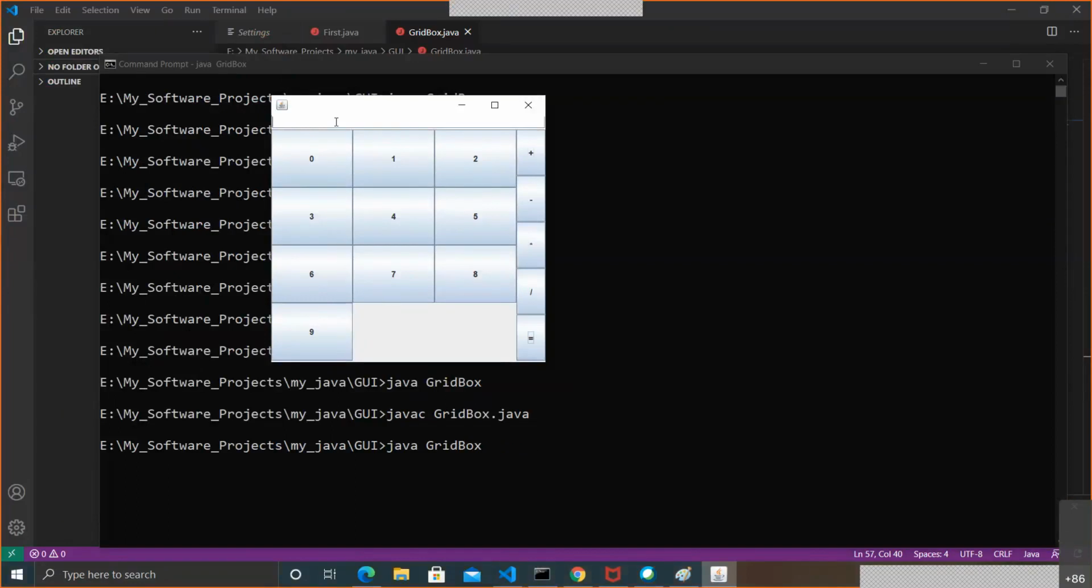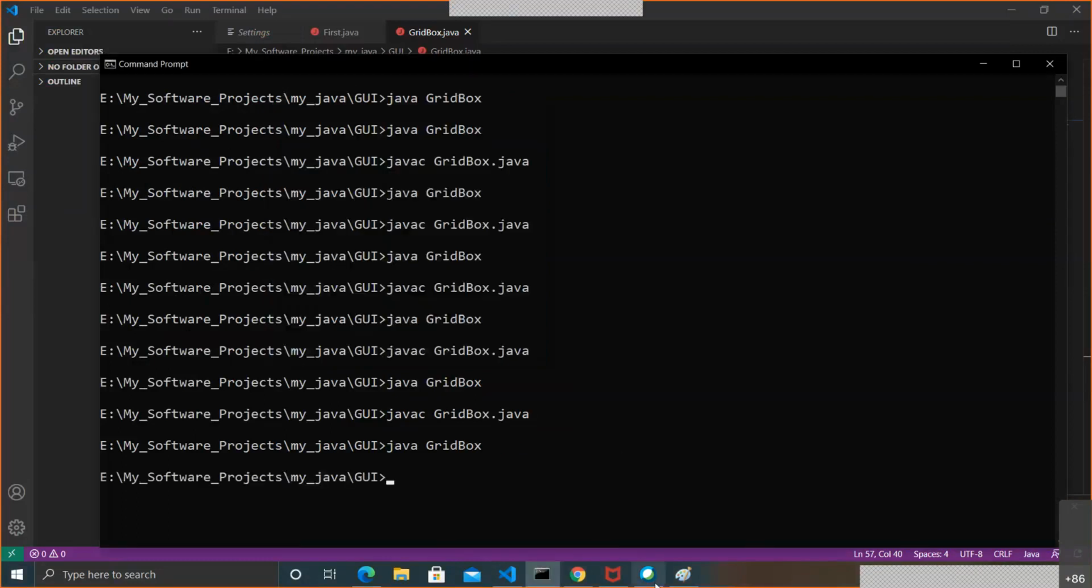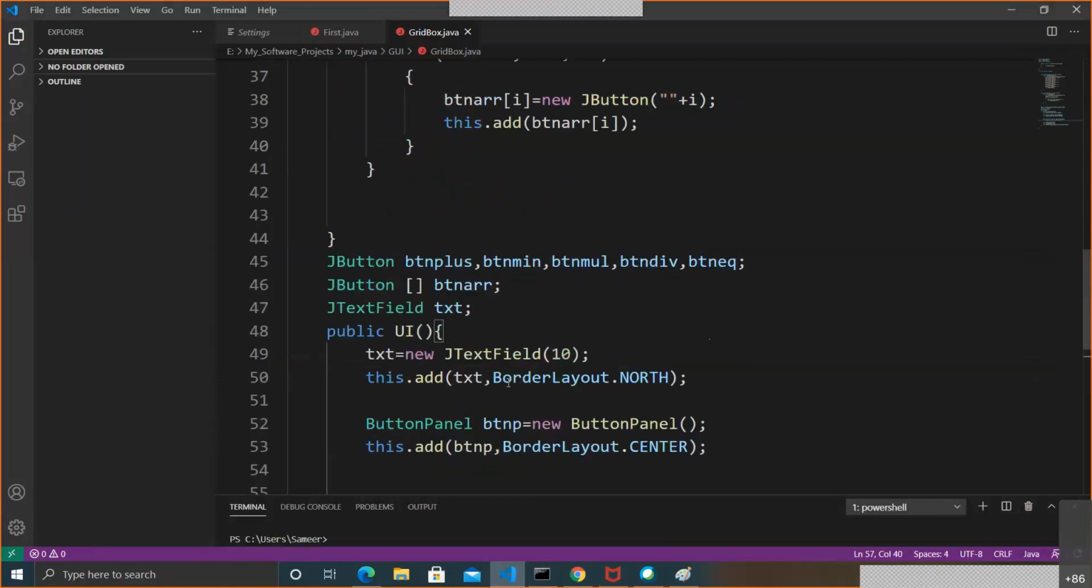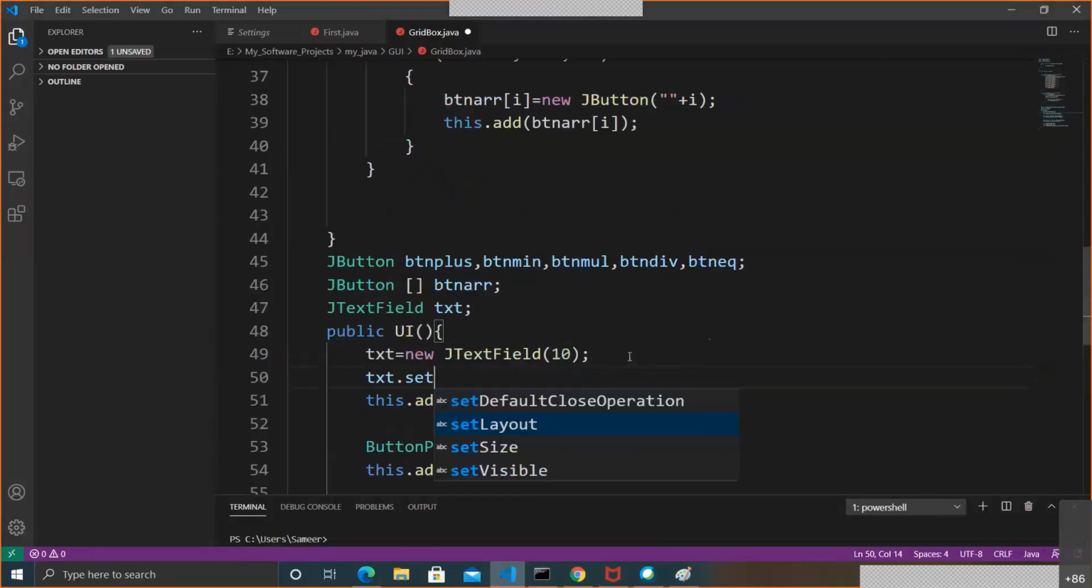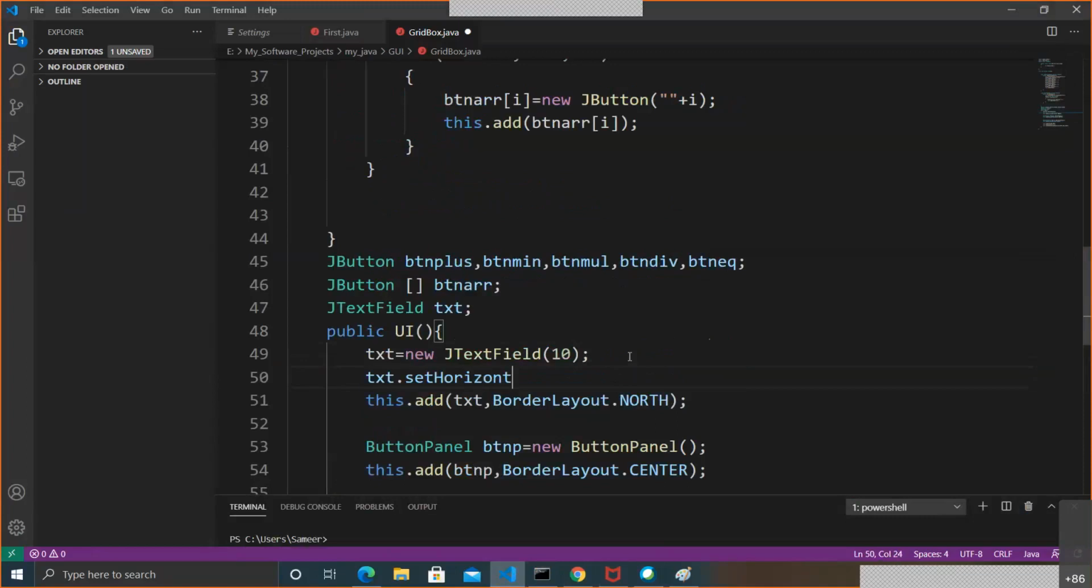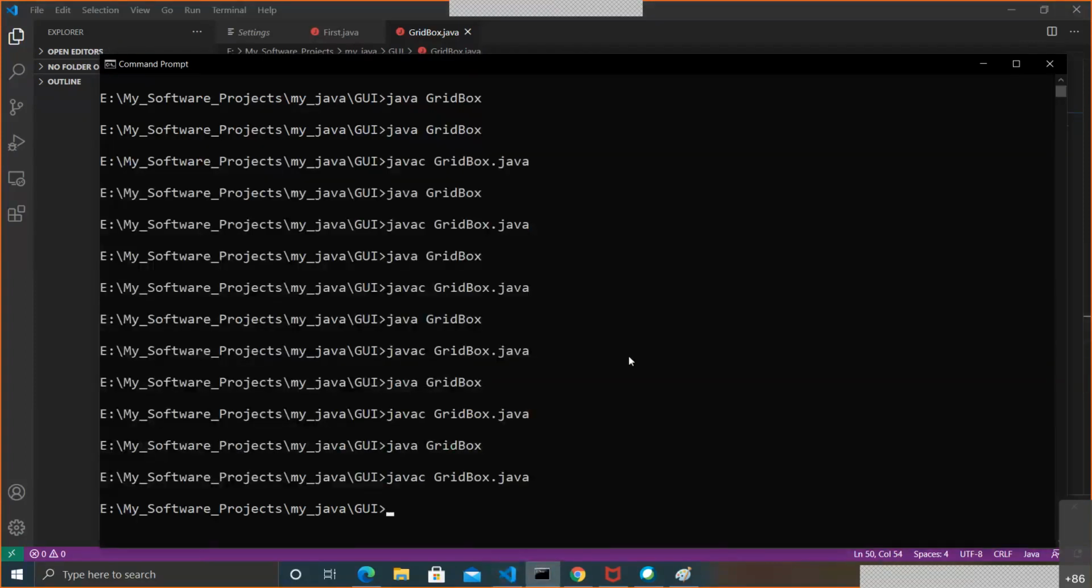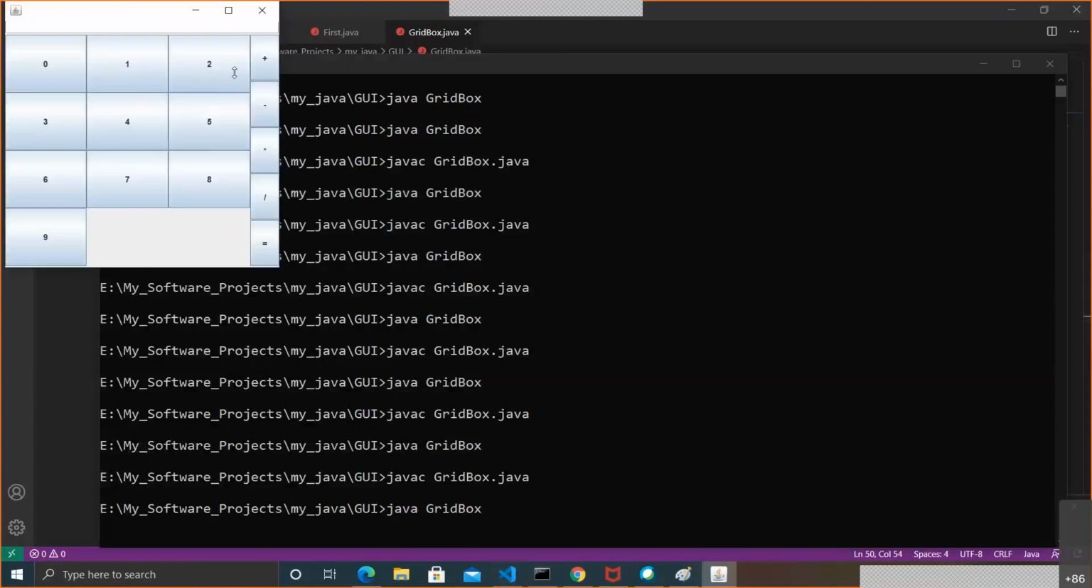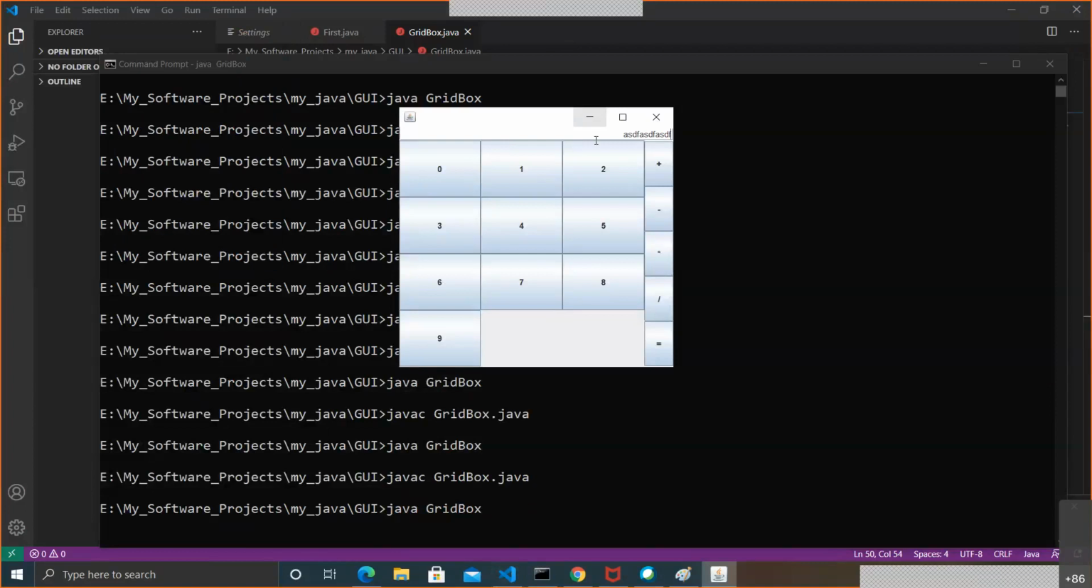Now this is the basic style using which you can create a UI for the calculator, right? Now one more thing here: the text is coming from the left side, but a calculator preferably shows the text from the right side. So what you can do is set the horizontal alignment on the JTextField to RIGHT. If I compile and run, now the text will come from the right side of the field. See, if I type in, the text is appearing from the right side of the field.